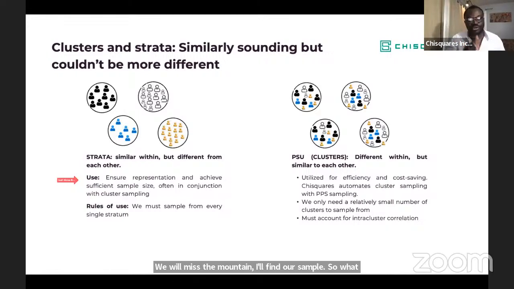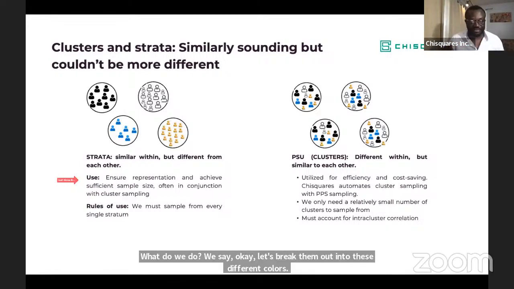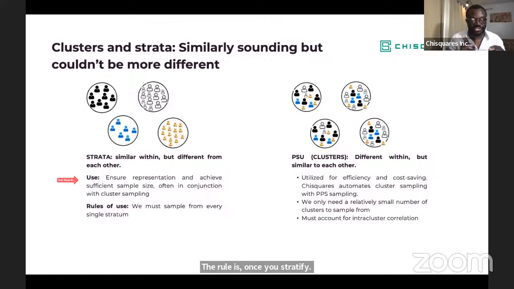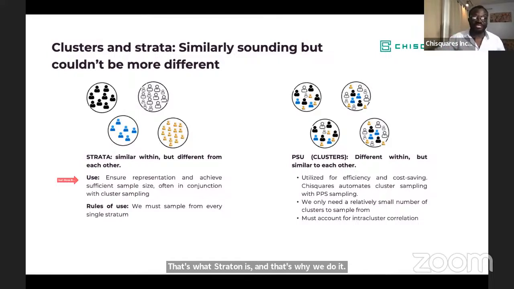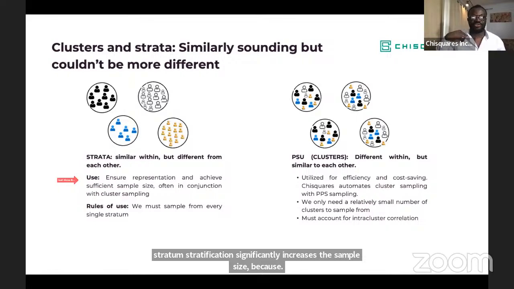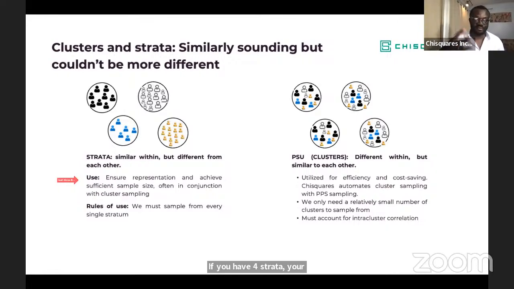The rule is once you stratify, you must sample, right? Once you break people into different groups, you must pay attention to each single stratum. So it's not enough for you to just divide into 4 strata and say, you know what, we choose to select only these 3 strata. No. Once you stratify, you must select from each stratum. That's what stratum is, and that's why we do it. So stratification significantly increases the sample. If you have 4 strata, your sample size has just increased by a factor of 4.